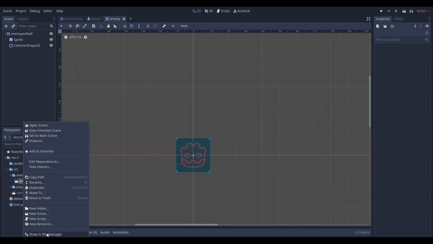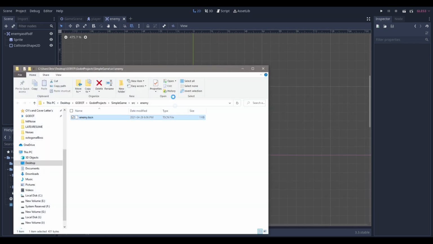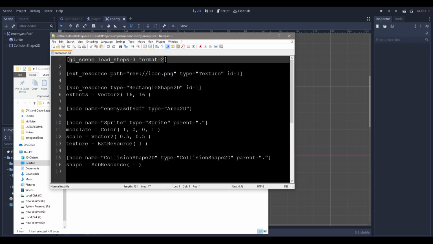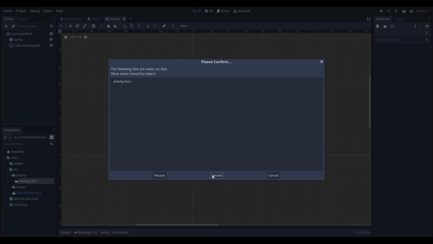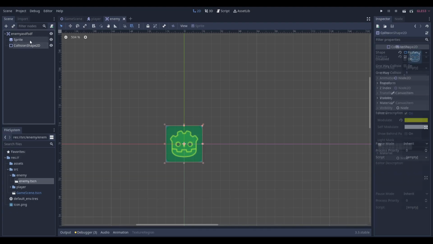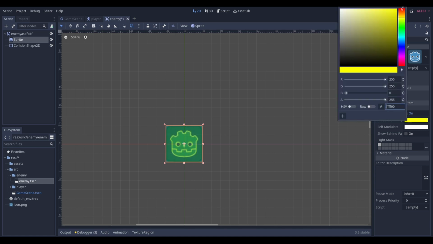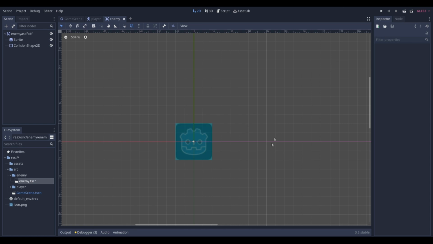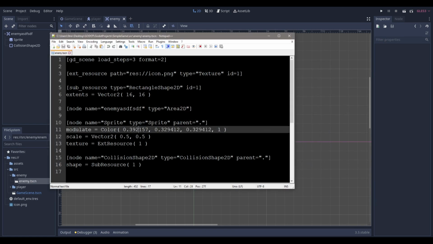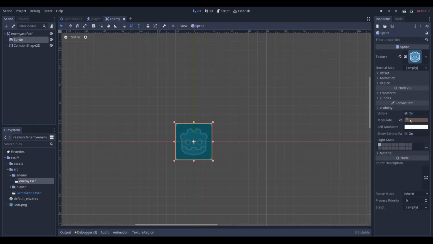Like if I go over here, open in File Manager, you'll see that this is just a file that I can open up in Notepad, and you can see this is just text. And if I change it like this, come back, and reload, you can see it's green because I changed the text file. If I save this and click reload over here, it changes the stuff over here as well, because these scenes are just text files.